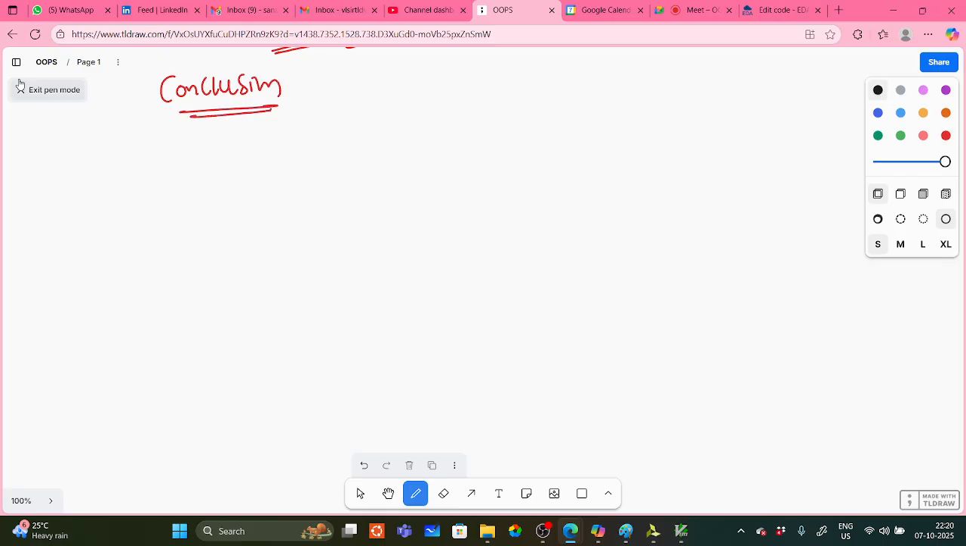So the conclusion: a new constructor is present in each and every class. You have a new constructor, no? A new constructor is present in each and every class.